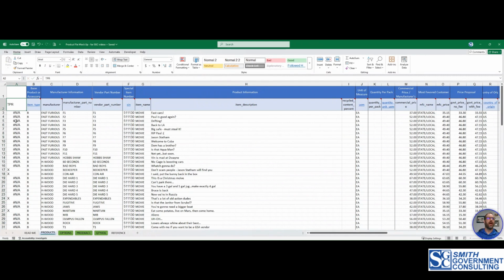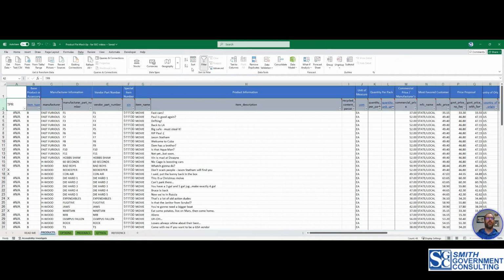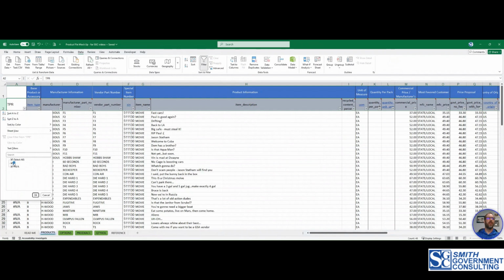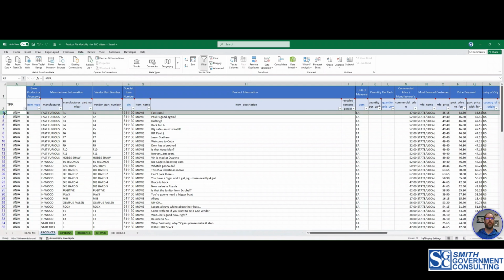Now again, I don't want these that have an NA because we're not changing those, and on the product file, when we submit this to FCP, we only want what we're changing. So I'm going to do a filter, and I'm going to only keep the ones that are not changing because we're going to delete those from the product file.